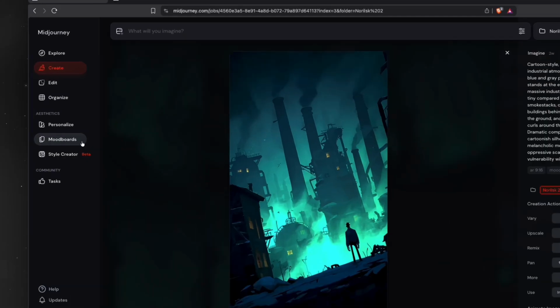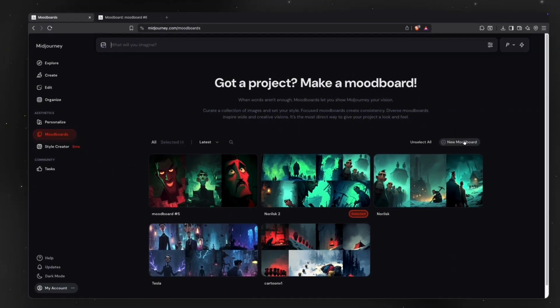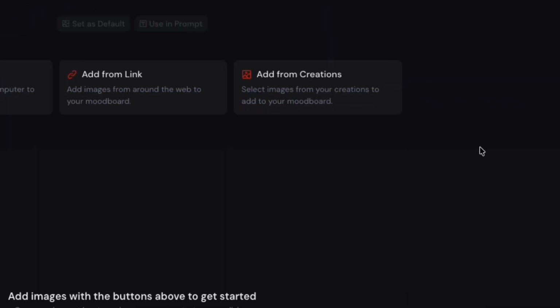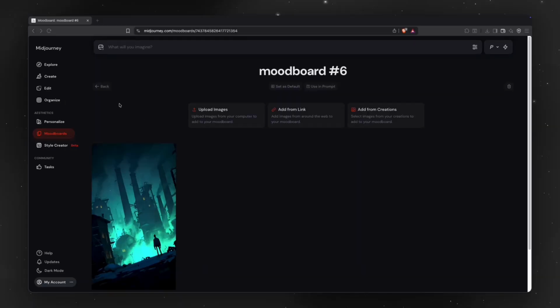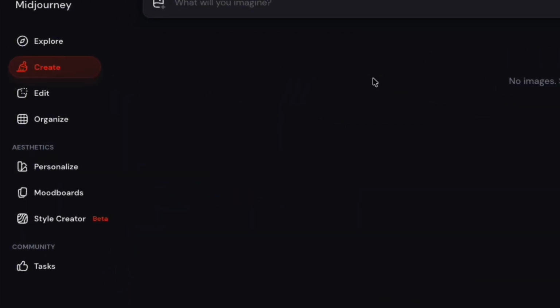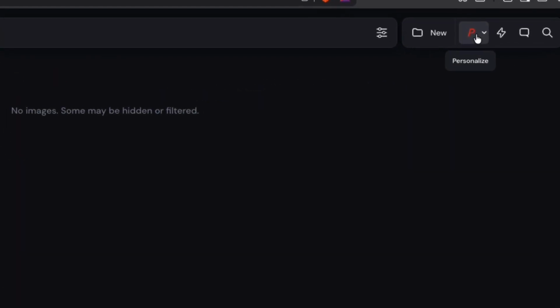You can create a few variations by slightly changing the style or scene. Once you find an image you like, go to the Mood Boards tab, click New Mood Board, and add that image. This helps keep a consistent style across all your visuals. Then go back to the Create tab. In the top corner, click P, and select your mood board. Now the same style will be applied to your future generations.